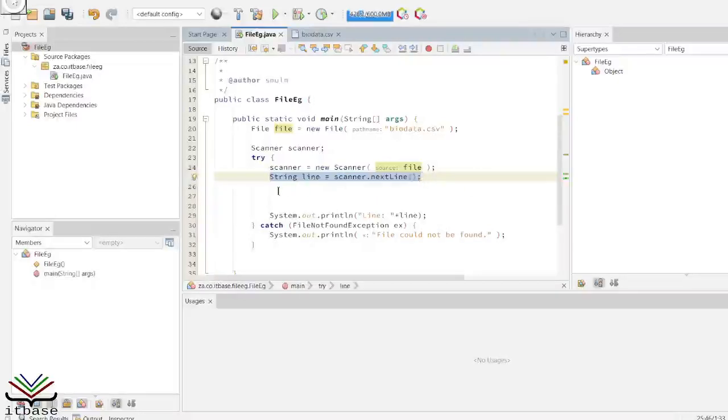I've read that line from the file. Let's create a second scanner. A scanner is a string parser. Its job is to split strings into tokens, and by default it'll split it on spaces.